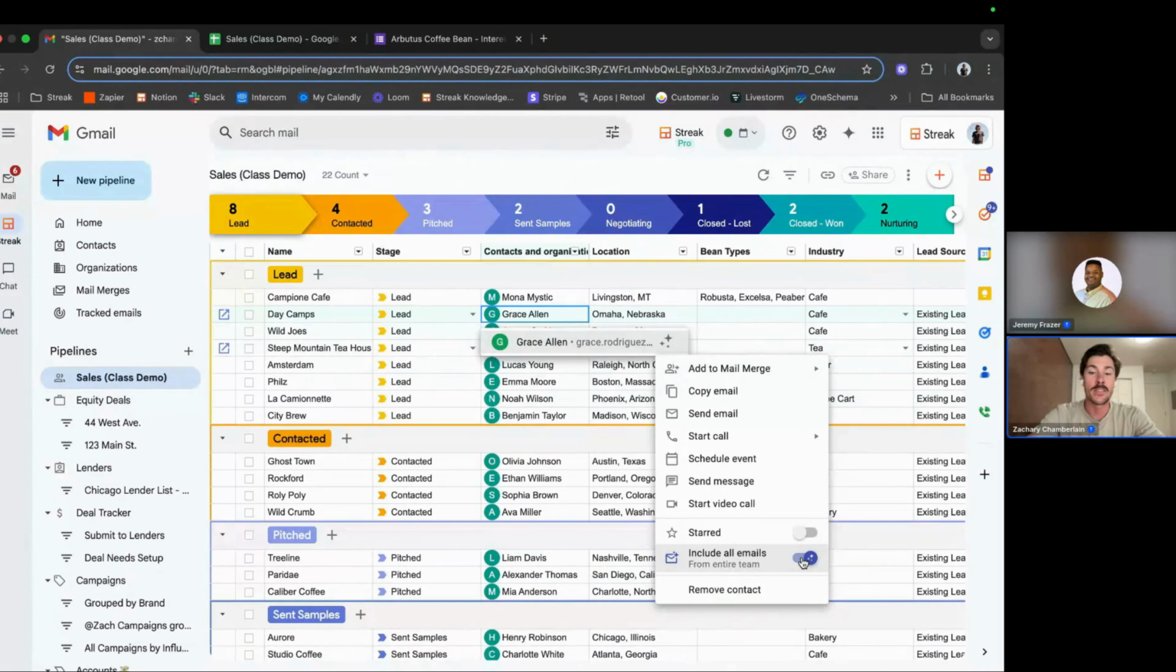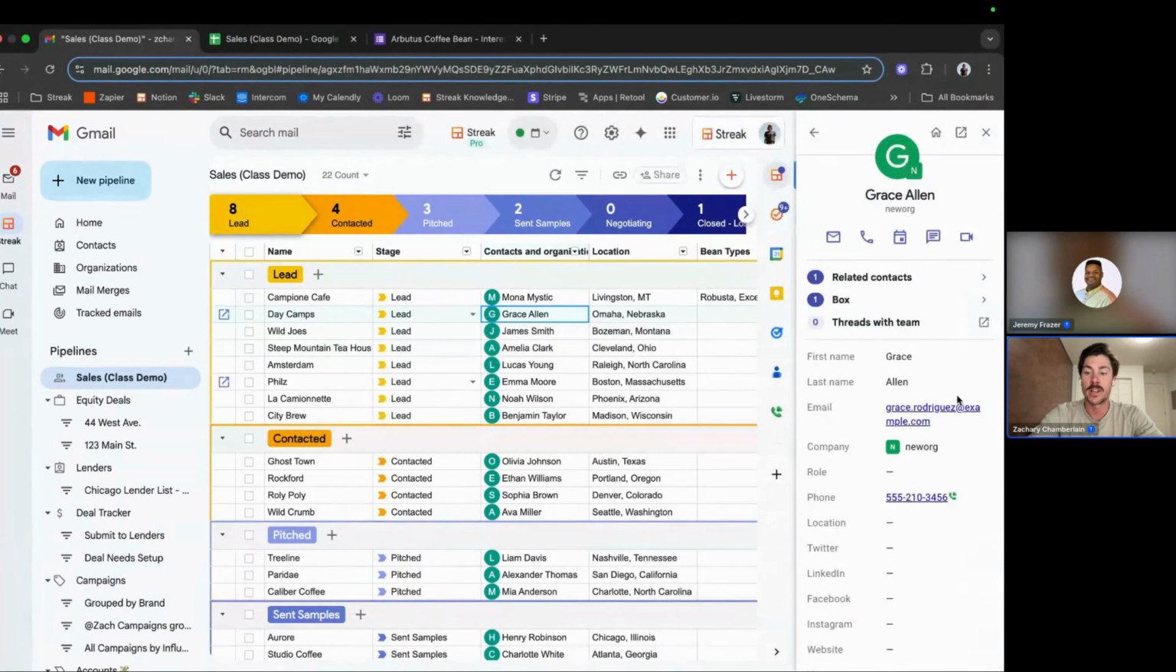So if I have emails with this email address right here, gracerodriguez@example.com, it will automatically pull those email threads into this box, as well as any other email threads that people on my team might have with this specific email address.